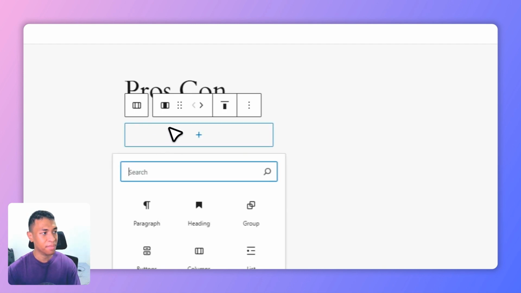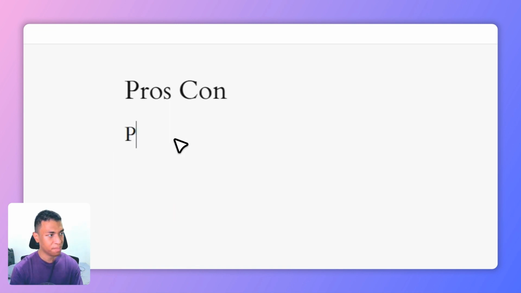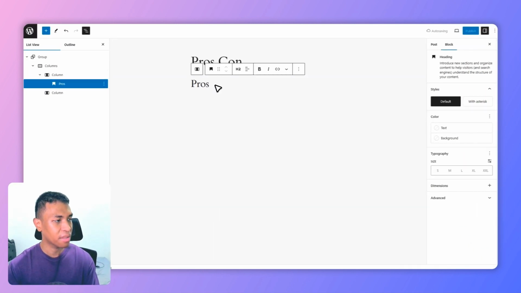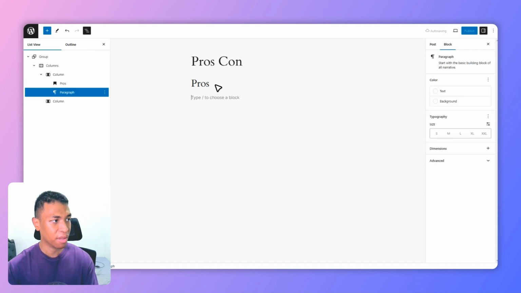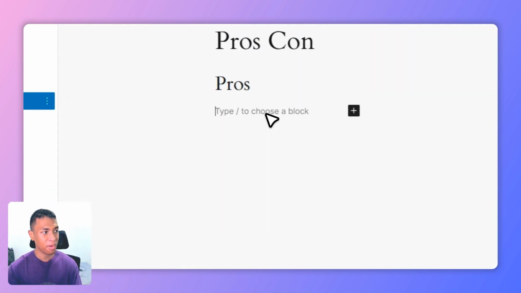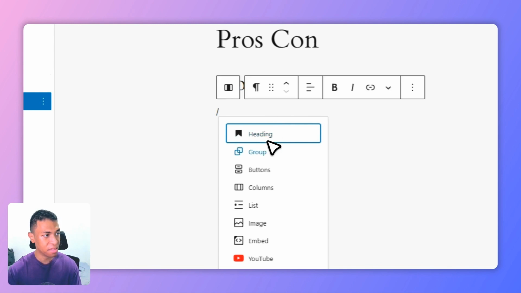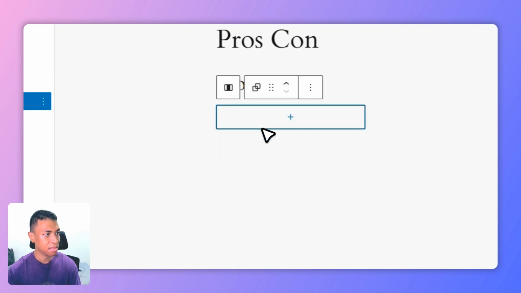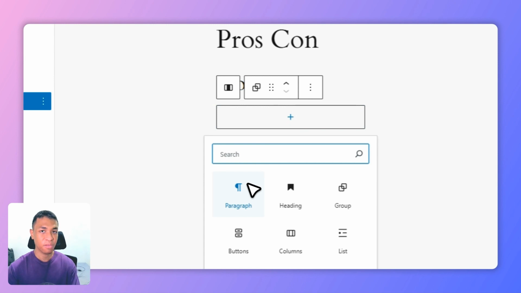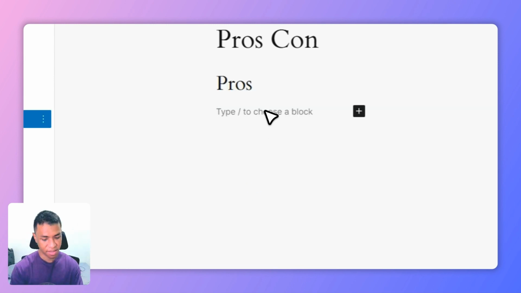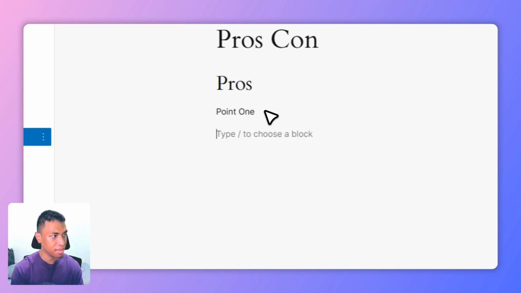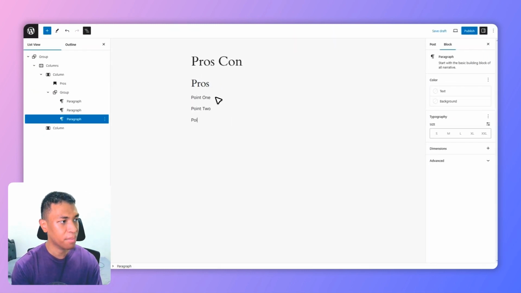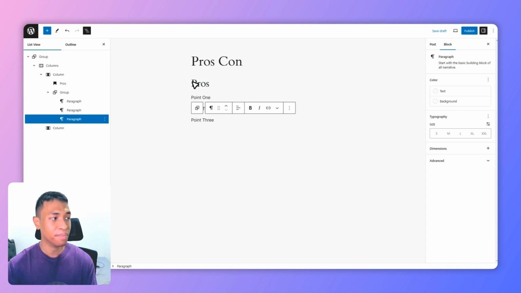So let's add something to the pros column. I'm going to add some heading here. Let's call it pros, and after that I'm going to just press enter to add another block, but this one I'm going to add the group block first. So select group, select this layout, and just select a regular paragraph. Okay, let's call this one point 1, point 2, and point 3. You can always add more points later, but I think this is enough for giving you an example.